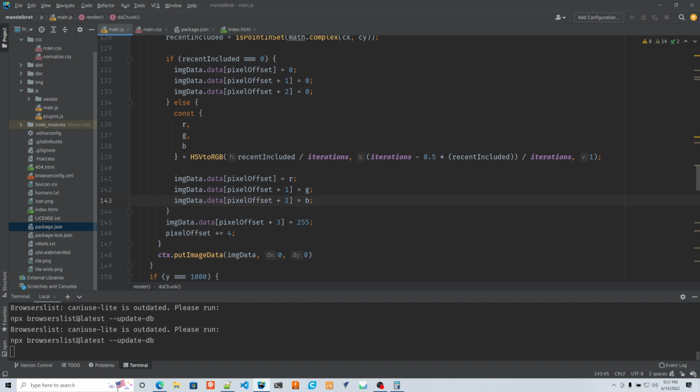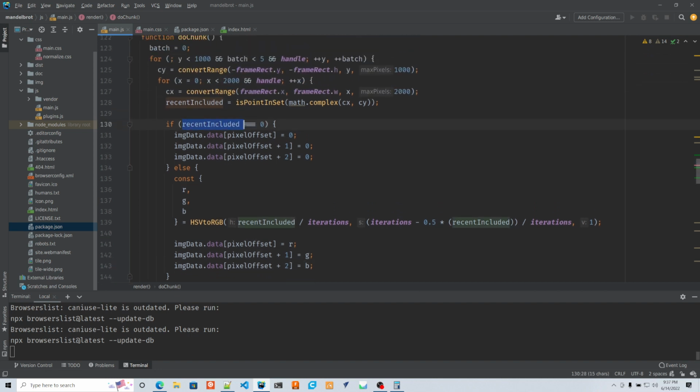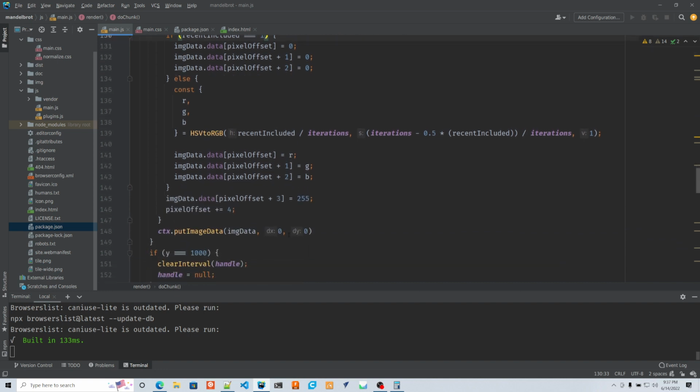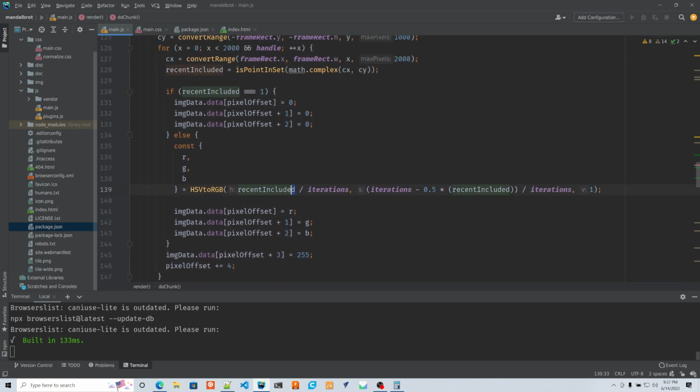So if this is included in 0 iterations, I'm setting the color to black. But obviously that's not working. Let's try 1 iteration. We'll try recent included minus 1 over iterations minus 1. I don't know, something like that.